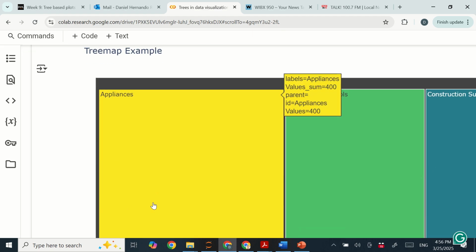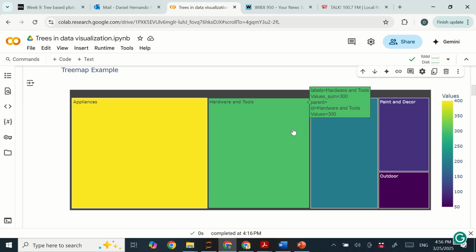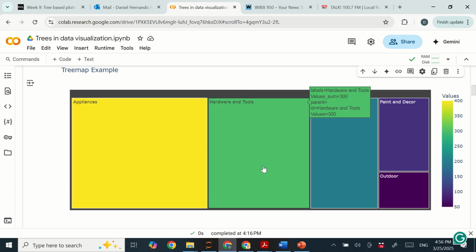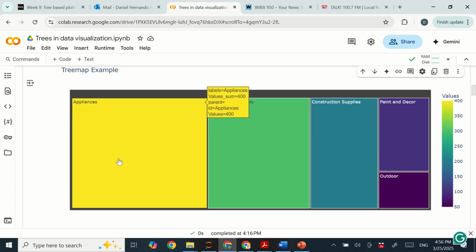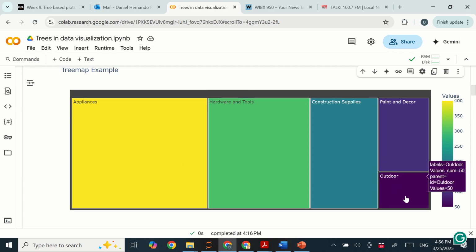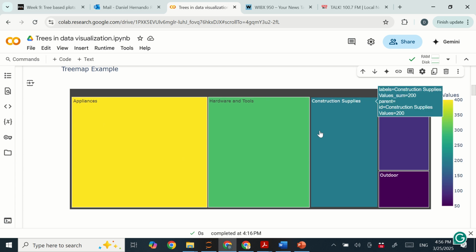So this is how it's going to look. We get the distribution of the different categories. So we know from looking at the plot that appliances right now is the biggest contributor to the total sales, and outdoor is the category with the lowest number of sales.